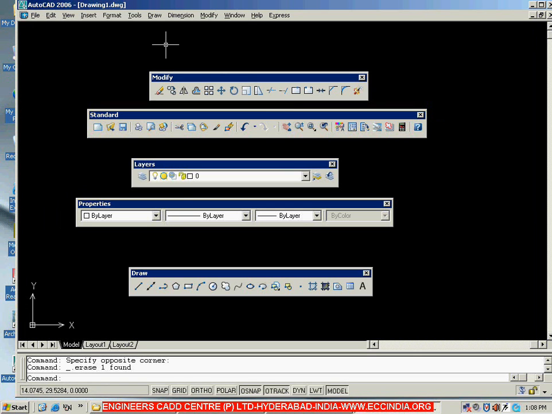So like this we can place all the toolbars, and this process of placing the toolbars on the screen is known as undocking. And once again if you set them back, that is called docking. So setting the toolbars is known as the docking process, and removing the toolbars is known as undocking.